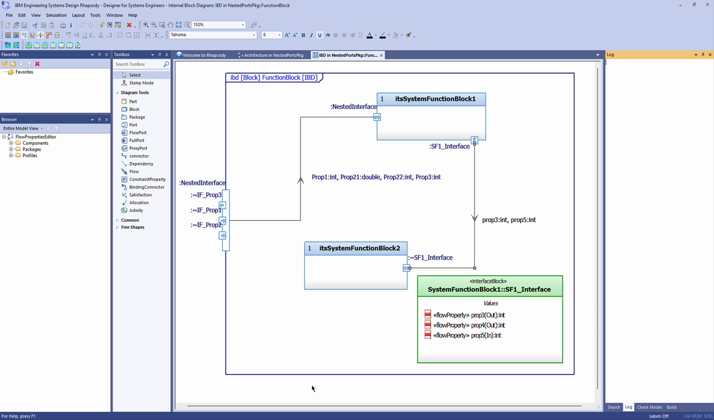For example, here on this internal block diagram we have two flows. Now these are both on connectors, but it works for regular flows too, provided they are between ports. Now that's important because this helper checks the contracts of those ports for flow properties that match the direction of the flow. I can launch the helper from either a connector that has a flow or from a flow itself.